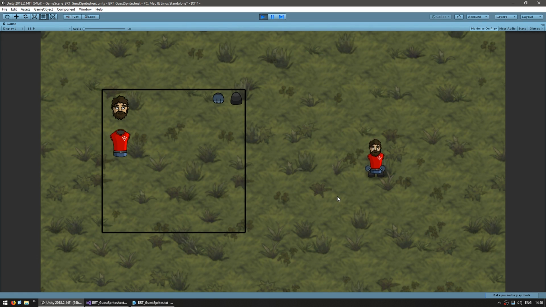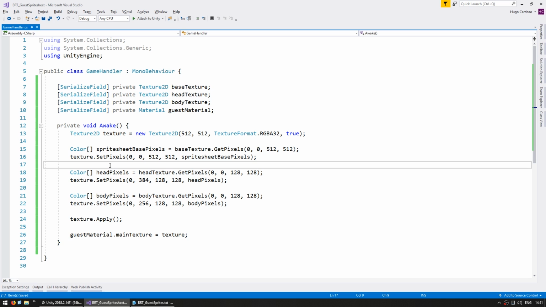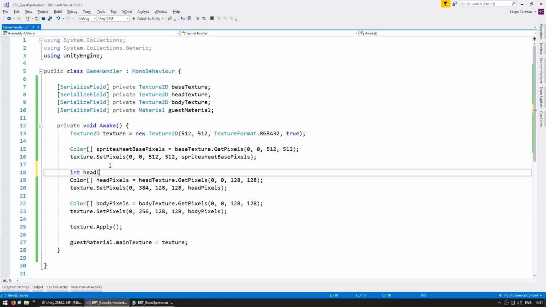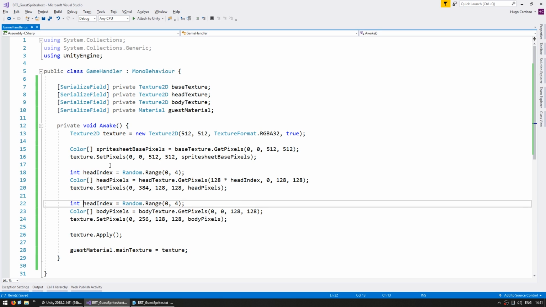Now that we can copy a single body part, we can easily randomize which body part we actually select. So here on the head spreadsheet, we have four different heads, so we can randomize between each of them, and same thing for our bodies. So here, let's first define an int for the head index, which will be a Random.Range between 0 and 4. And on the head pixels, each of them is separated by 128, so we do 128 multiplied by the index, and then we place it on the exact same position. So let's do the same thing for our body index.